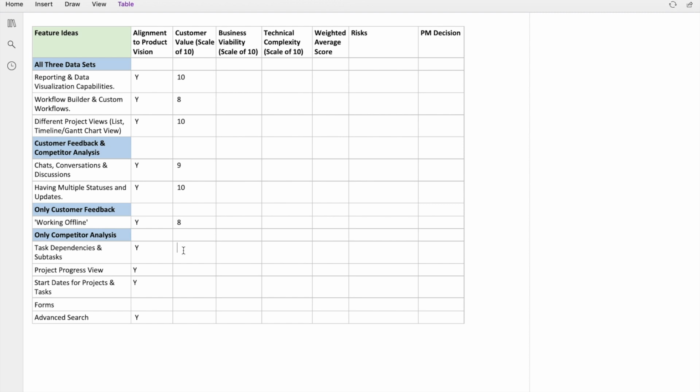Task dependencies and subtasks. We saw that task dependencies and subtasks was provided by most of the competitors, and many customers have mentioned that they do manage large and complex projects. In case of large and complex projects, task dependencies and subtasks makes sense. In case of Trello, they do provide a checklist feature which typically acts as a subtask, but the dependencies are not accounted for. So you cannot say that task 1 is dependent on task 2. But checklists creates a structure of logical subtasks within a task. So probably we can also put 8 for this feature.